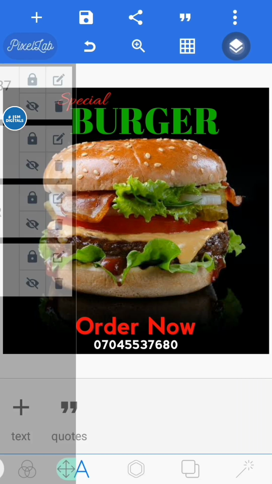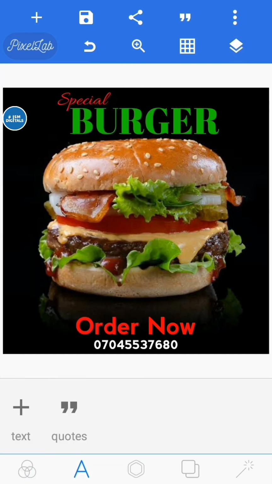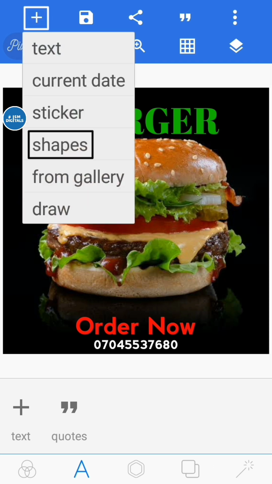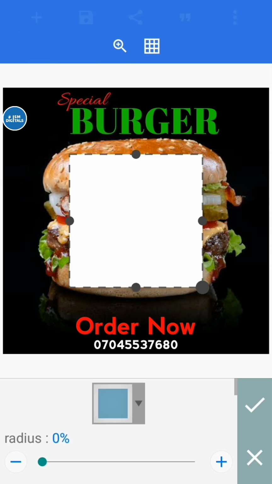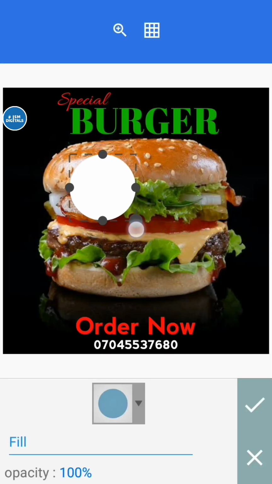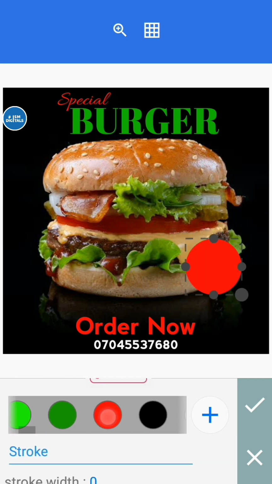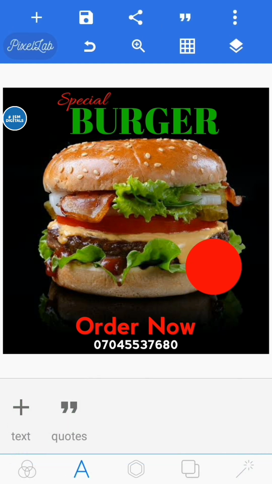Before I continue, I'll just lock this text to avoid moving this text by mistake. You can see I can't move this text unless I unlock it. Now I want to add a price tag. I'll click on this plus icon and add a shape. I'll change it to a circle. Reduce the size. I'll scroll down to give it a very bright red color and click on good. Now I'm going to be creating something tricky.